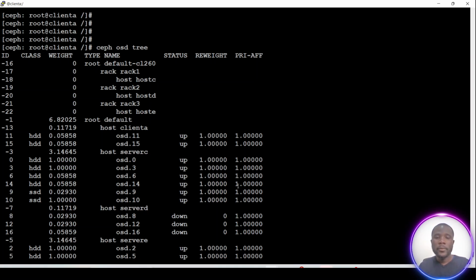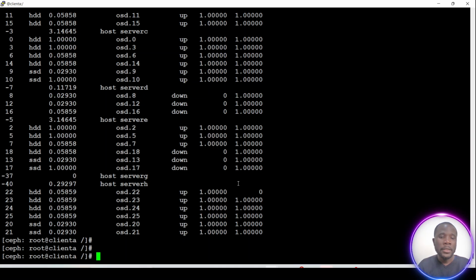Very interesting views that you can get. I said the crush map is composed of two things: the hierarchy of your cluster and also the crush rules. I can print out the crush rules if I would like to see the list of the crush rules that I have in my cluster.